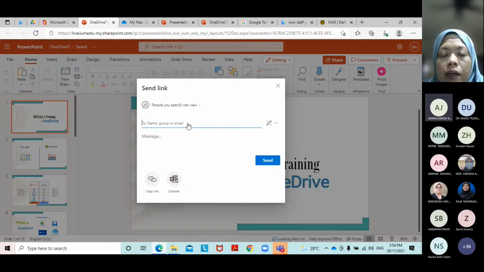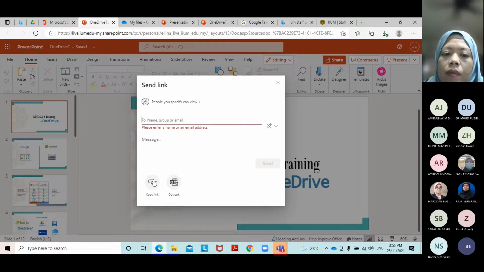If they don't have a live account, what you do is you copy the link and send it to them. If they don't have a live account, they can still open it. Copy link works. Meaning if they have a regular email, they can open it through their regular email, as long as they click the link. If you're sharing PowerPoint, they open it using PowerPoint. If you share a Microsoft Doc, they open it using Microsoft Doc, not email. Understand? If you share an Excel sheet, they open it using Excel.